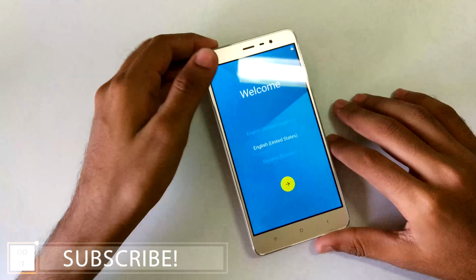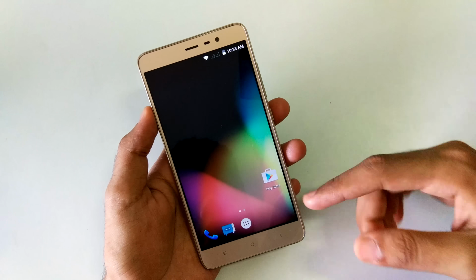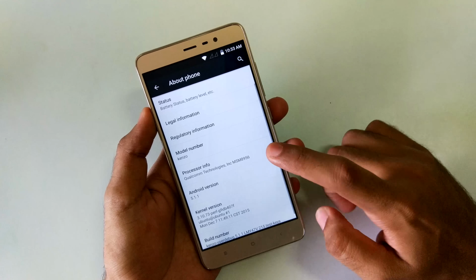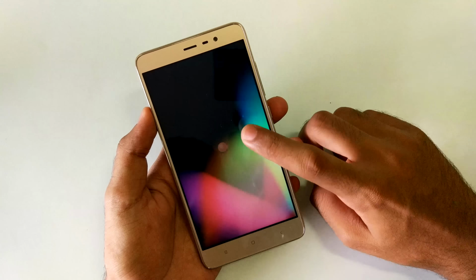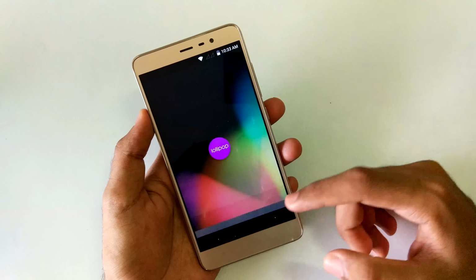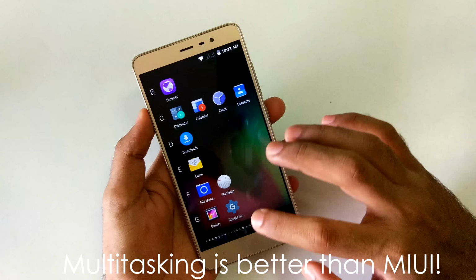So we have successfully booted into the ROM now, and I'll just skip through the setup now. So yes, this is the ROM over here, and let's go into settings now. And if you go into about phone, the Android version is 5.1.1. This is specifically made for Redmi Note 3, so everything is optimized, and that's why you can see the performance is pretty smooth, no lags or something like that.